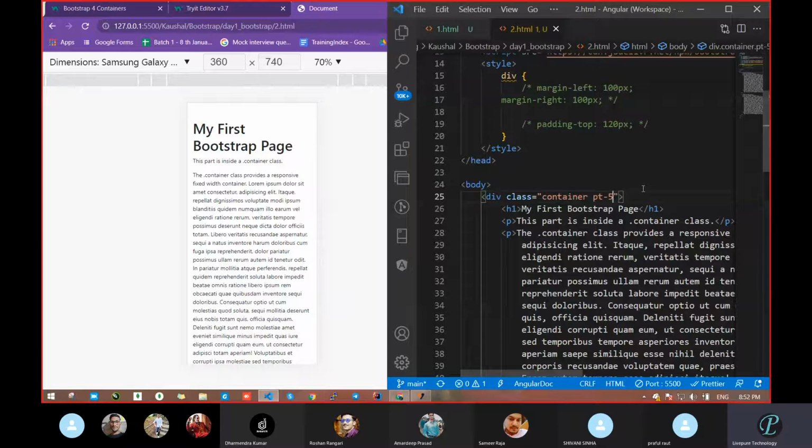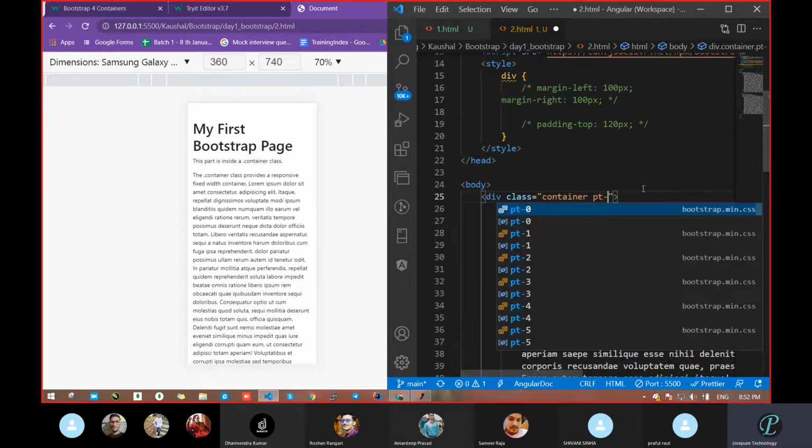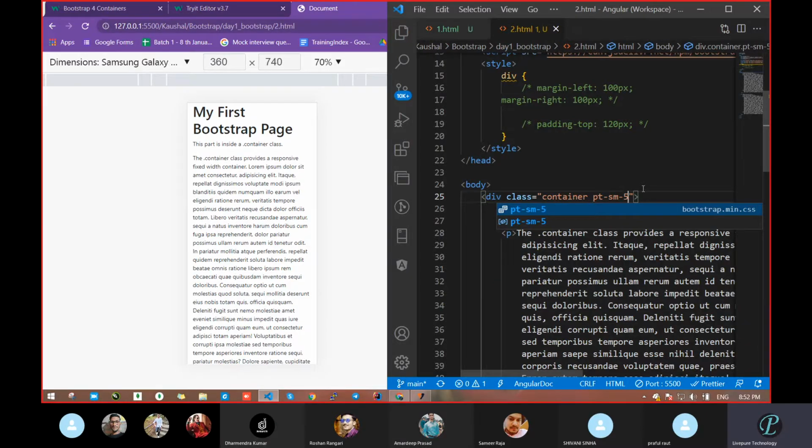What we had given is padding top 5, but we do not want padding top 5 in the case of a larger screen. We want it in the case of a smaller screen only. What you can do is remove this 5 and press Ctrl+Space. You will get a suggestion: padding top hyphen. I want a smaller screen, which means SM. How much padding do you want in a smaller screen case? 5. Let's save.